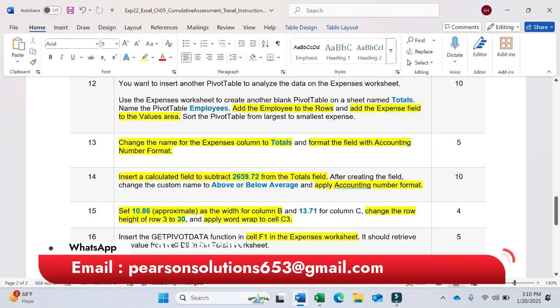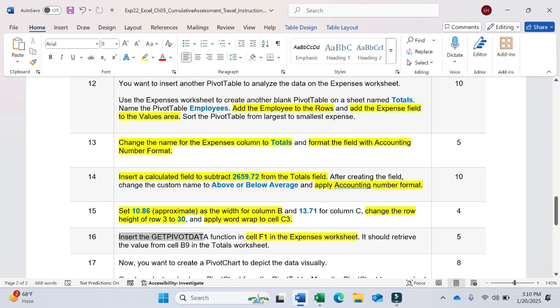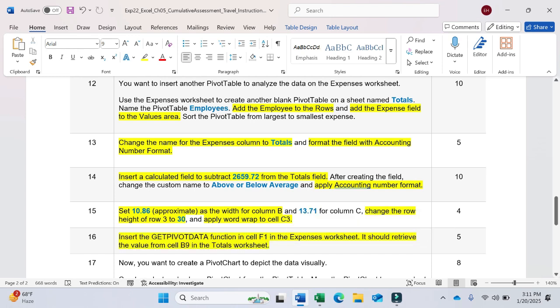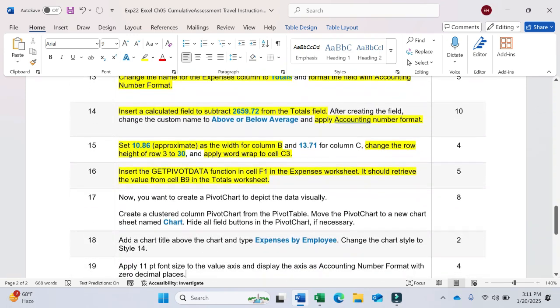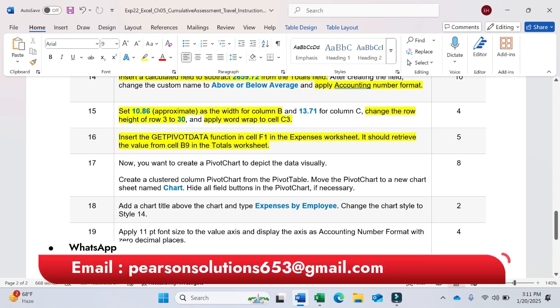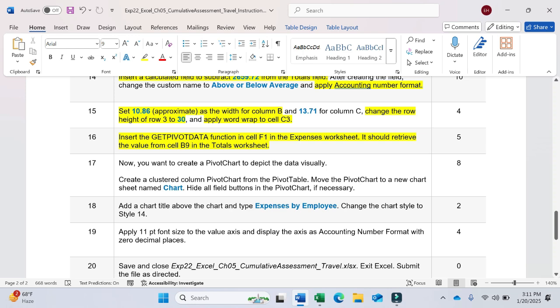So step number 16 is also completed. Now we are moving on to step number 17. This is somewhat different, as we have to create a pivot chart. Till that step we were dealing with the pivot table, but in this step we will deal with the pivot chart. Now you want to create a pivot chart to depict the data visually. Create a clustered column pivot chart from the pivot table.